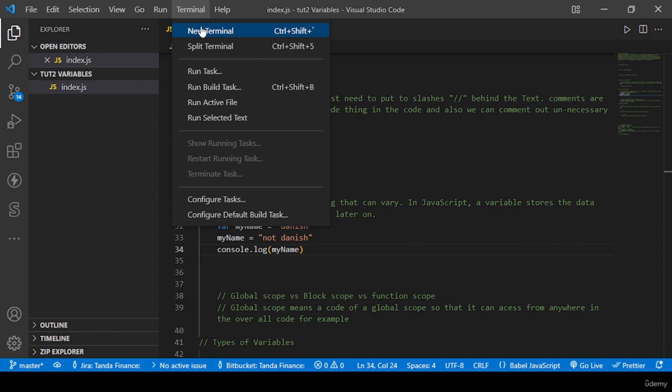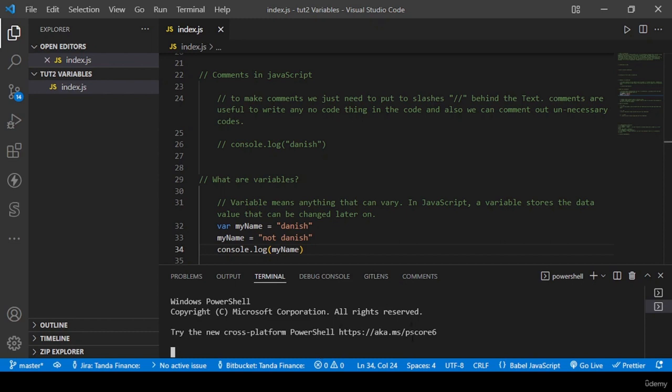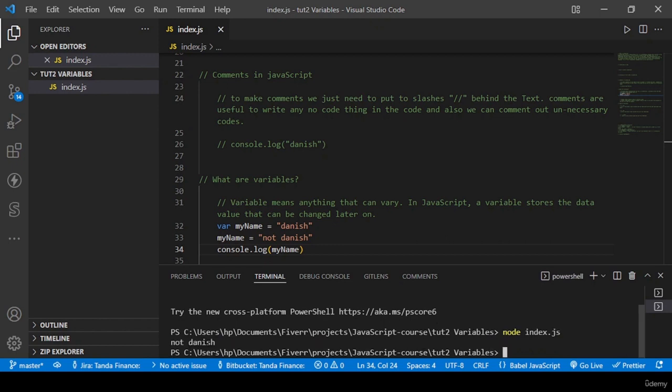We will open a terminal, and here we will write a command called node index.js. Now, here is the data which we manipulated, as not Danish. Okay, so that's how the data can be changed later on, as we see in the definition. Okay, so I'm going to comment out that code.